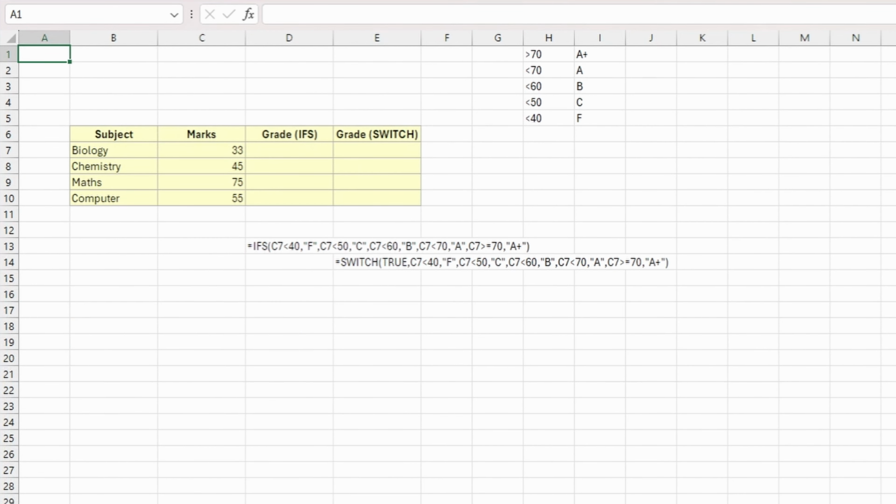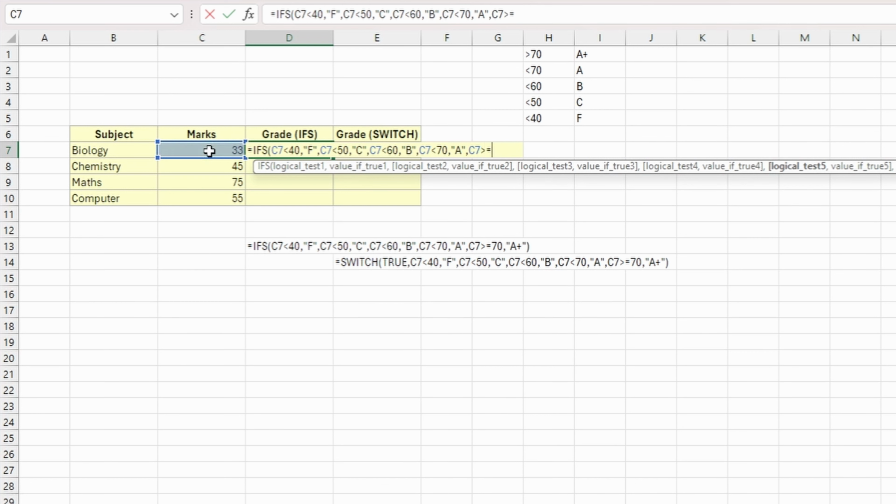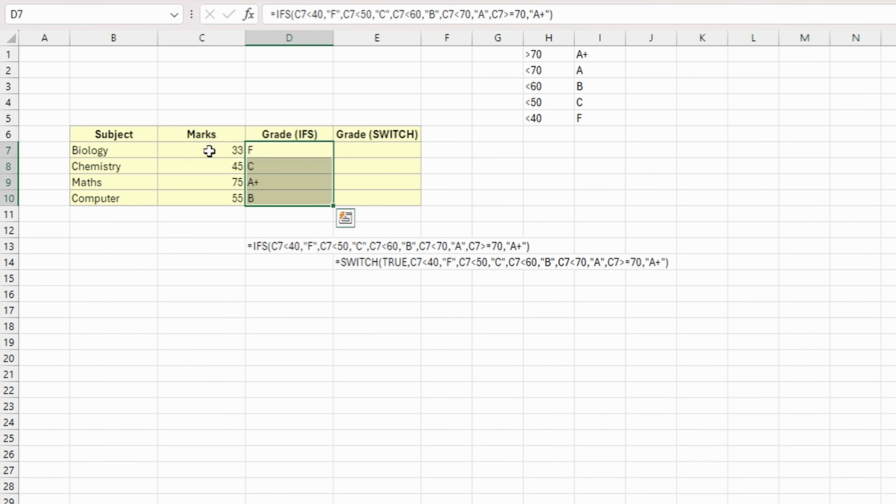Let's go for the fourth example. We have grades based on marks. We use the IFS formula. If C7 is less than 40, then F. If C7 is less than 50, then C, and so on. Let's copy down, and there we go.